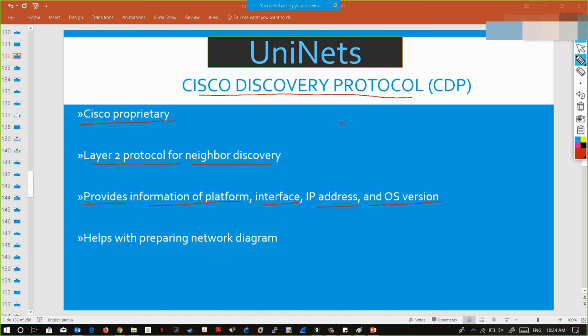I have a switch connected to another switch 1 and 2. What is the platform I'm connected to? What is the other switch's platform? To which series does it belong? That information, and on which interface am I connected to that device? What is the IP address of that device, and what is the OS version? Those are the details that will be known by running CDP, and it helps with preparing the network diagram.